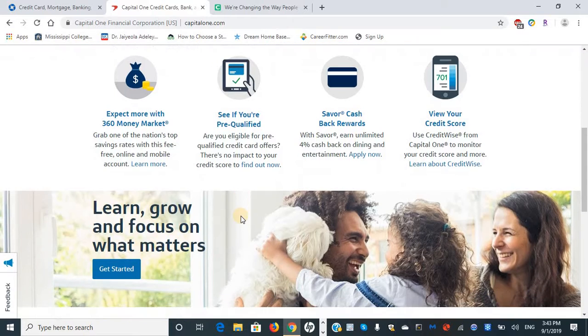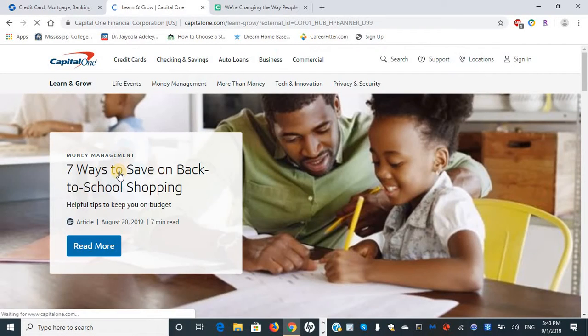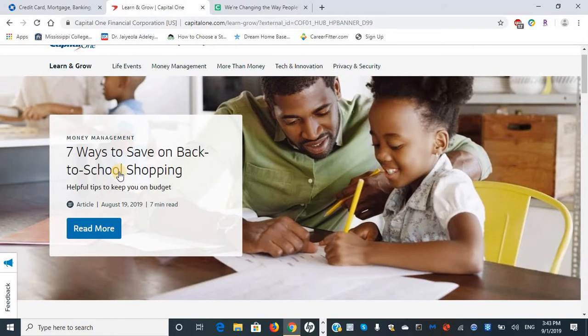And so for the most part, as we go to the next section of Capital One, we're towards the end of the page. The background picture with the header "Learn, grow, and focus on what matters" is a picture of a family, showing how easy and relaxed your life will be when you have financial health. The button says "Get started." If a user clicks this, it leads us to another site, Learn and Grow.